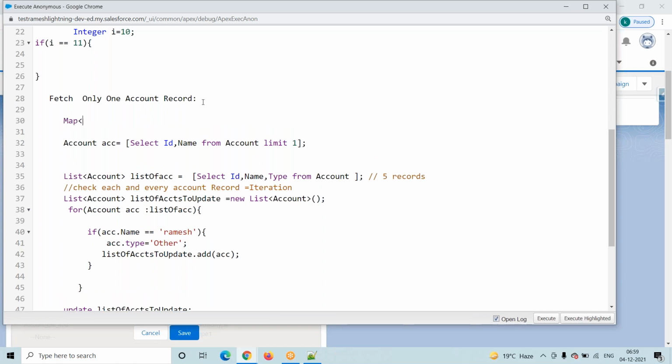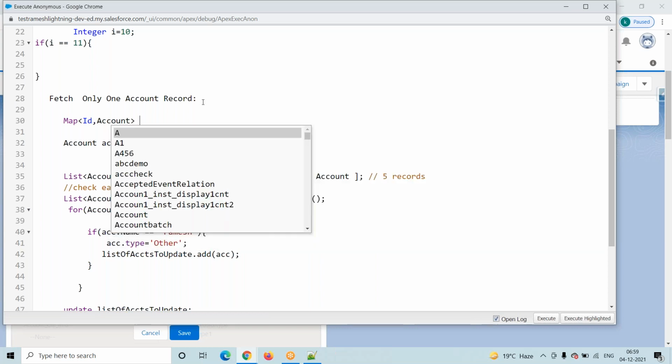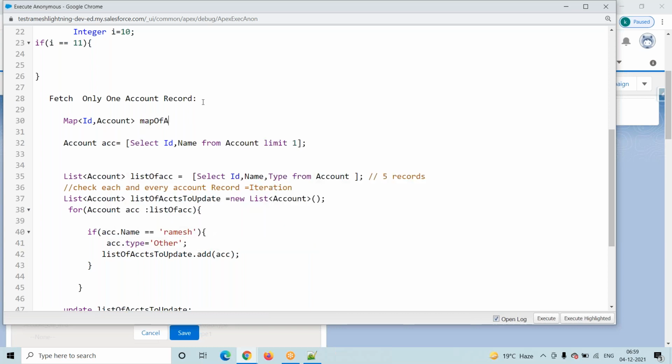Okay, map of id, just remember the syntax. Generally we will use the variable name map of accounts is equals to new map of id account. Here you will just go and write the same SELECT SQL query. When we will use that, we'll discuss later.